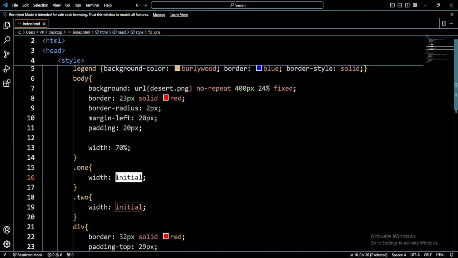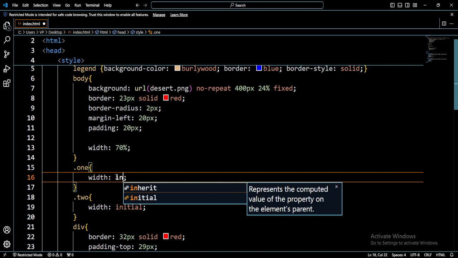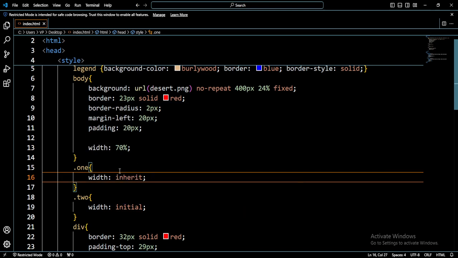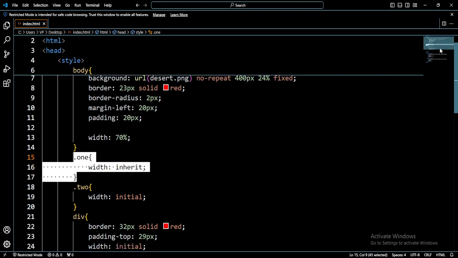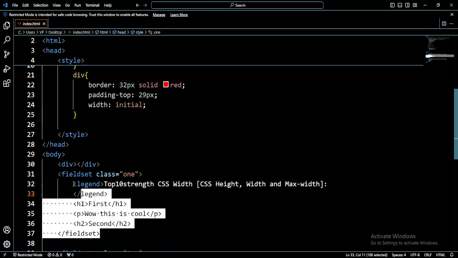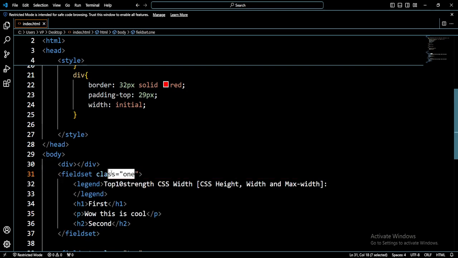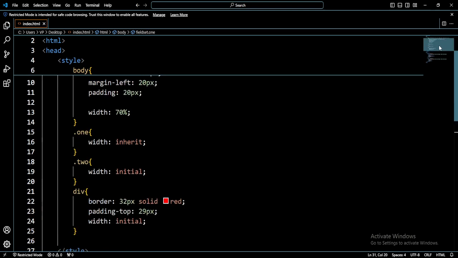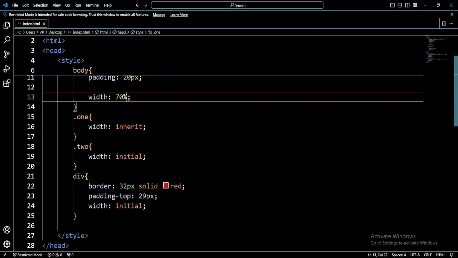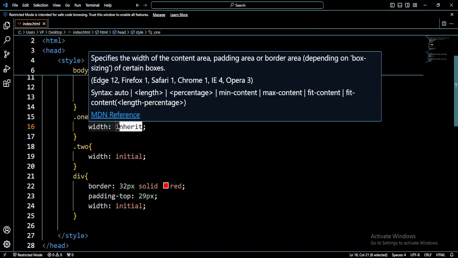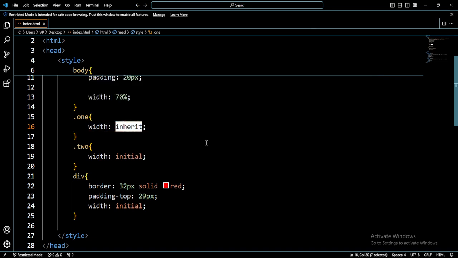So when we specify inherit right here, we are telling this fieldset element, the one that is having the class of 1, right? The fieldset element that is having this class value, we are telling it to inherit this 70% from it and place the 70% right here. That's what we are telling it. Now let's reload our document.